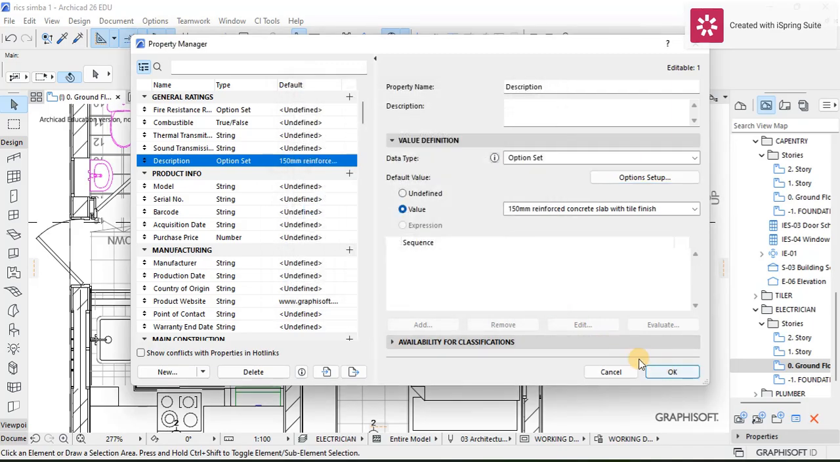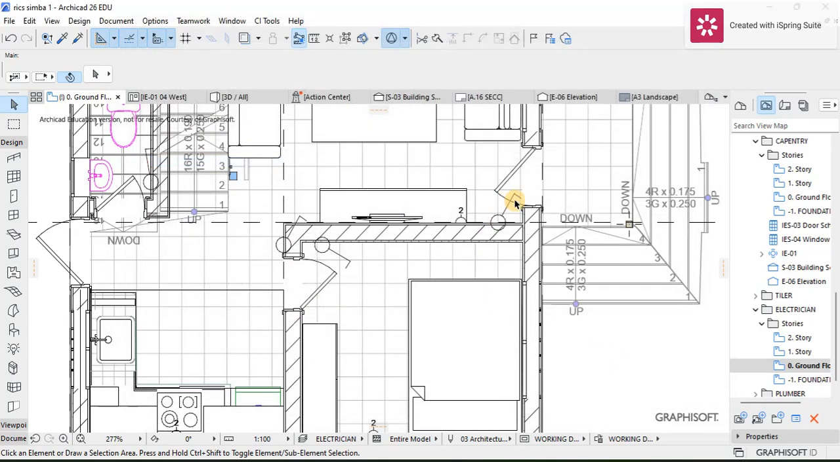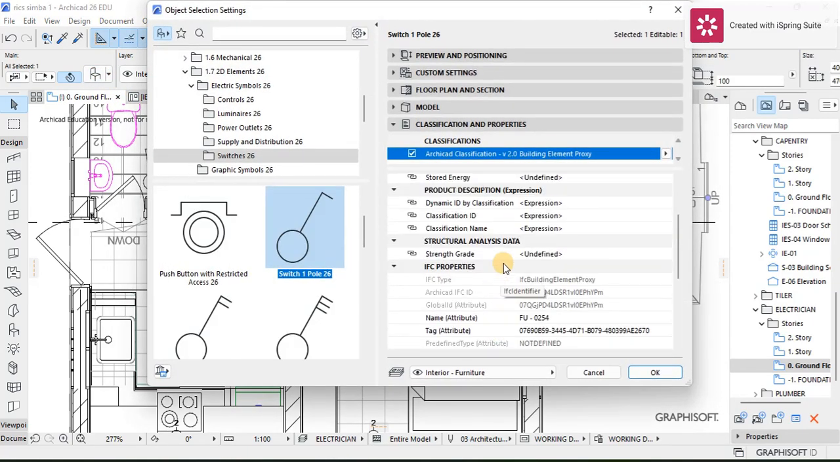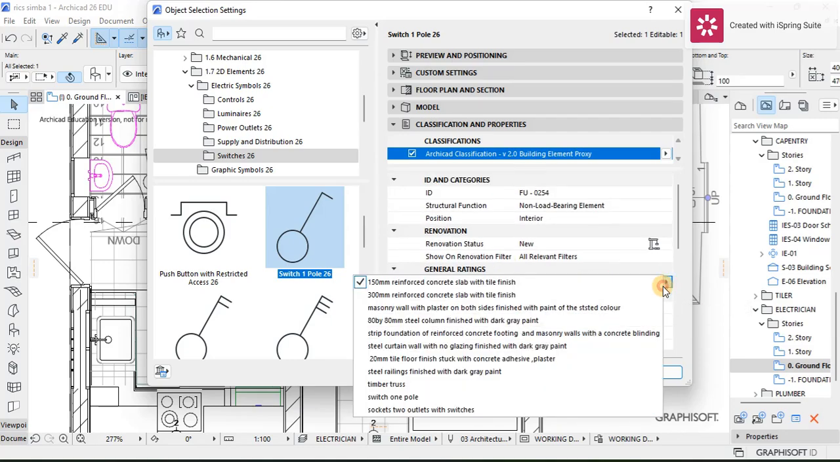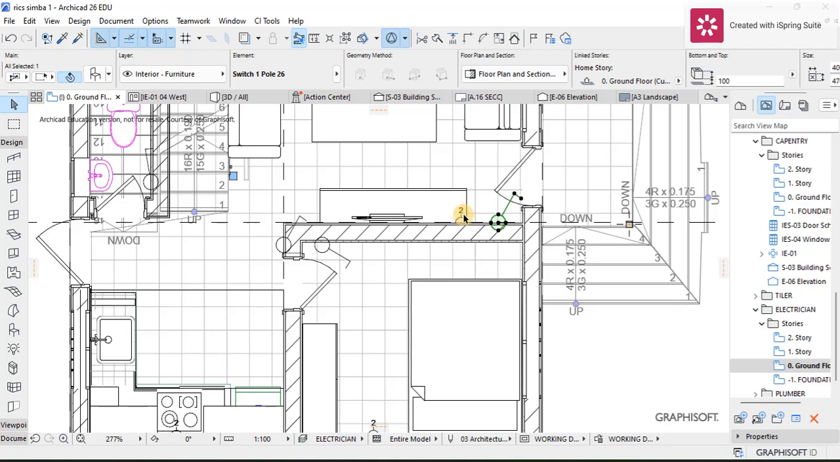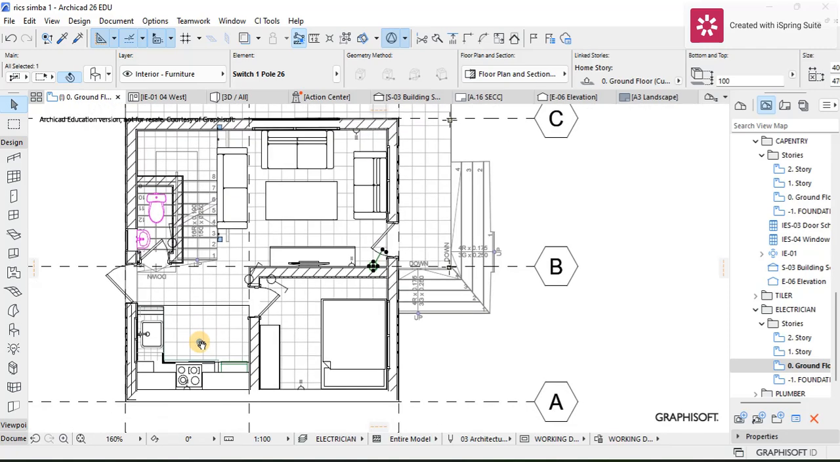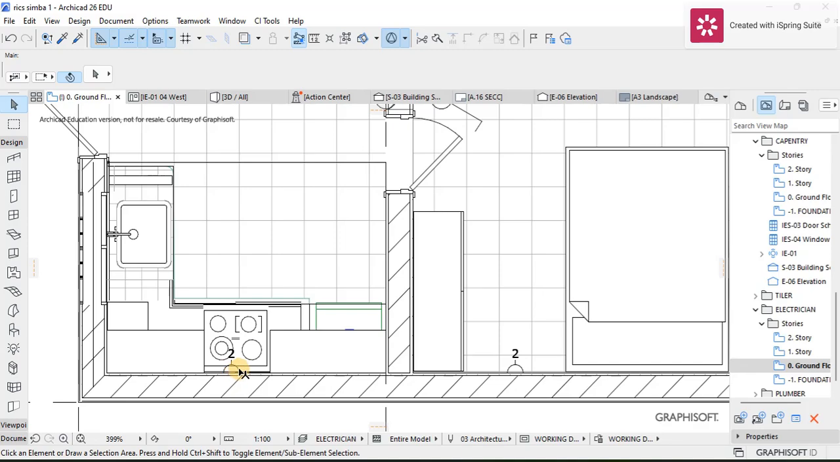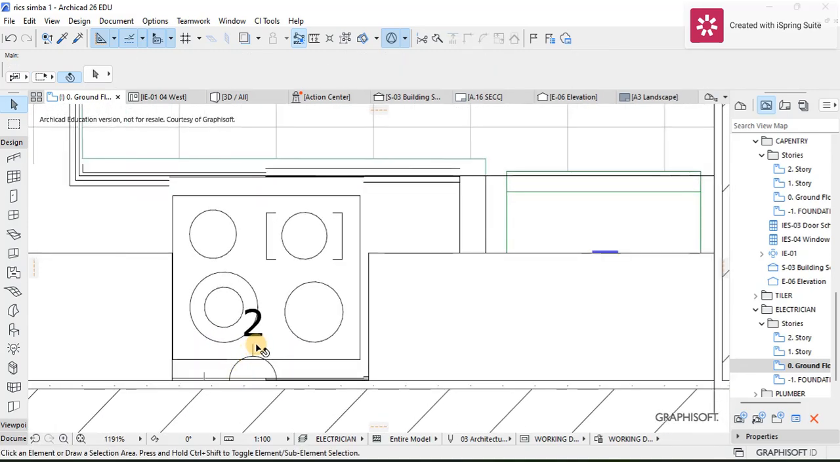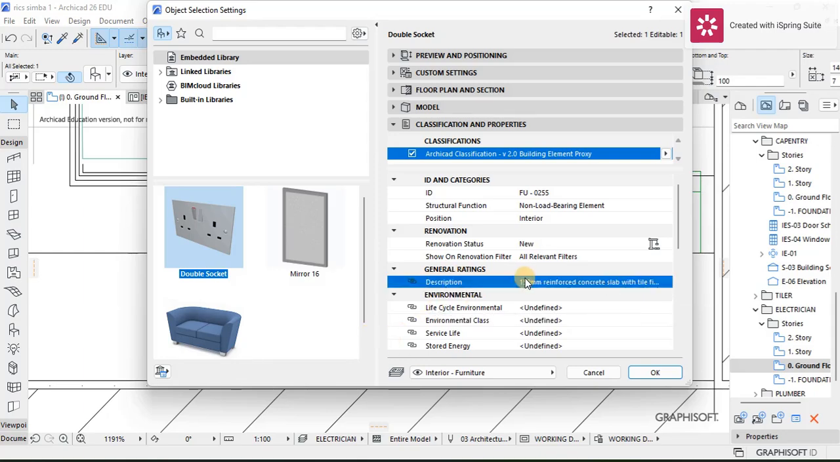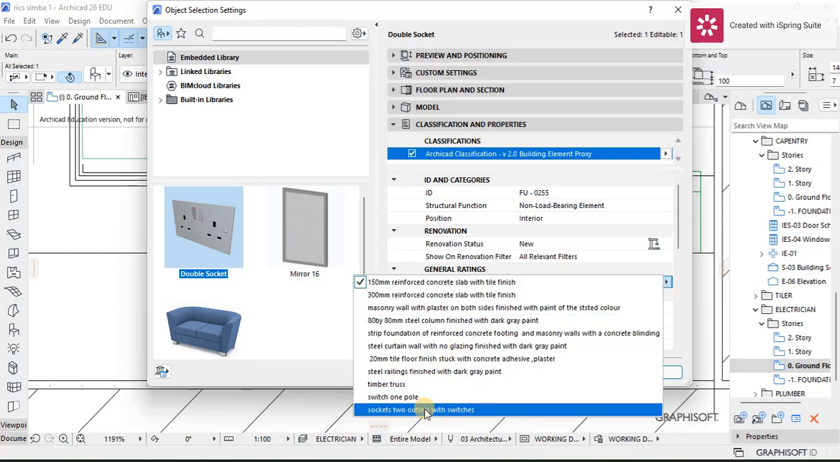Yeah, and then we press OK, and then we come back to our plan, go to the classification, and now name each of them. So this one is going to be a switch, and then this one, let me look for a socket that is alone, maybe this one, and name it socket. Go to the classification, name it as socket, two guns.